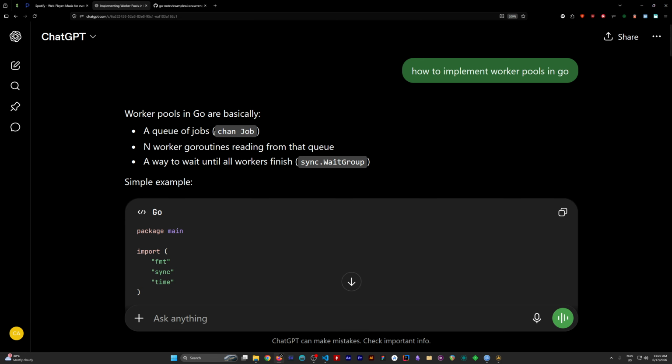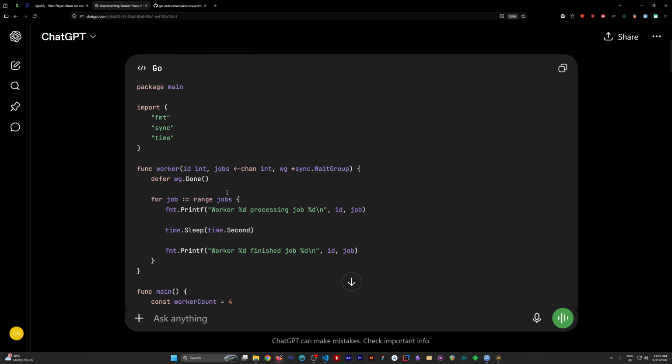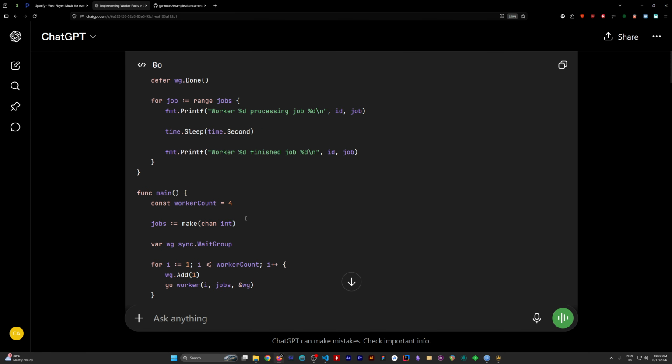Worker pools in Go are basically a queue of jobs and worker coroutines reading from that queue, plus a way to wait until all workers finish: a wait group. Simple example. We've got a worker that takes an ID, a job channel, and a wait group. It just loops over the jobs and processes them. Once it's done processing all the jobs, it marks itself as done.